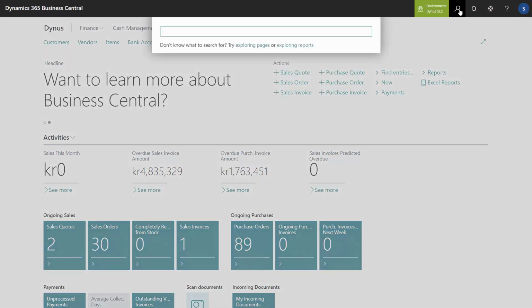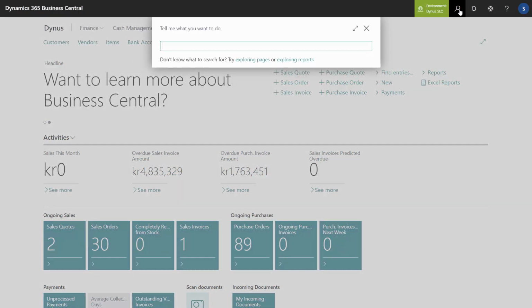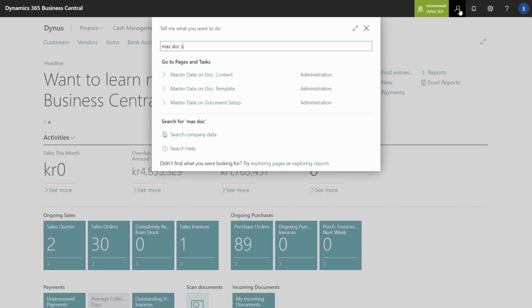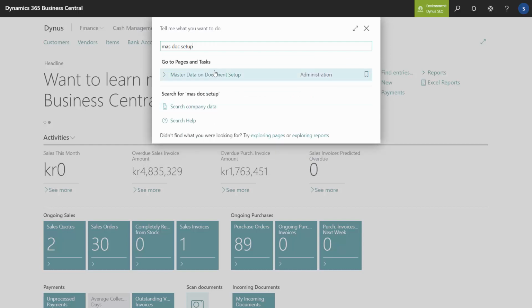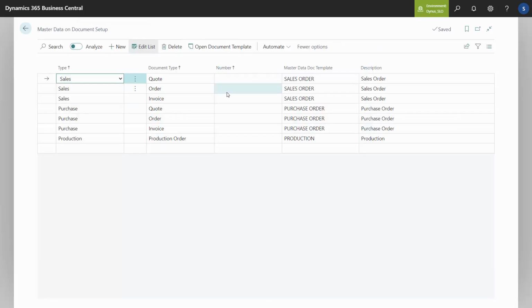It might be easier. But basically, the master data on document setup is done in what we call master data on document setup. You can search for that in the menu, and you can see here that you can set up as many lines as you want to in here, and they apply to different master data on document templates. So we have a type, you can select sales, purchase, or production, a document type where you can select the different documents. So in this scenario, you can see that our sales quote and sales order and sales invoice is actually following the same master data and document template. You could have made different templates for different types of master data.